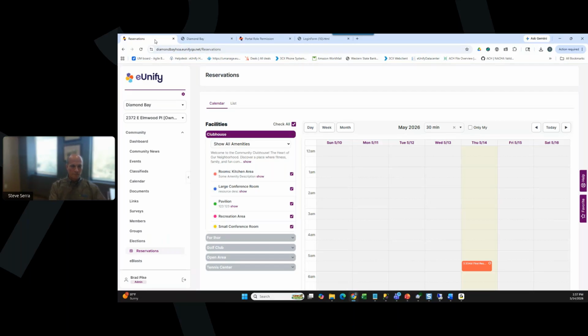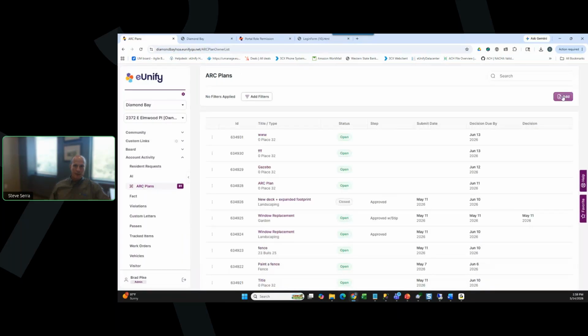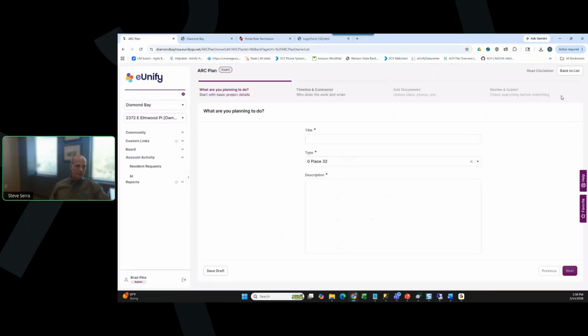Can we see the ARC for the board members? Yes, you can. Before that, though, let me show you the ARC for homeowners, because that changed slightly for the better. If we go into ARC plans, I'm a homeowner now submitting an ARC plan. What we've added is this little progress bar up at the top. It walks them through the steps they need to do to submit that ARC plan.